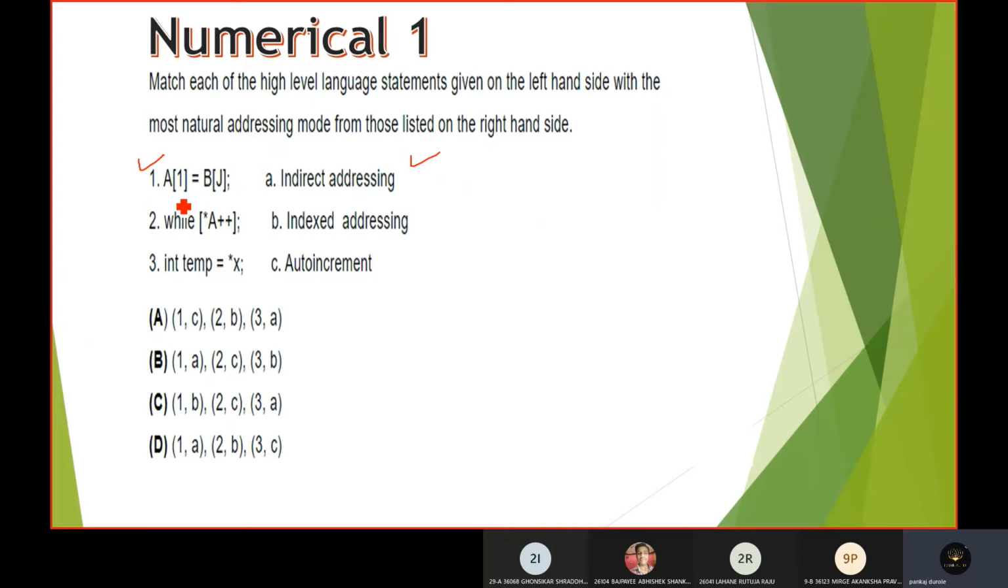The very first statement is A[i] = B[j]. Now A[i] = B[j]. Here a kind of an index is provided for the array which is A. So B[j] is a kind of an index that is provided for A[i].